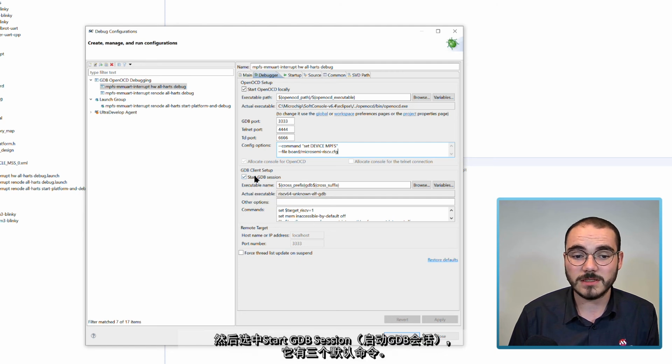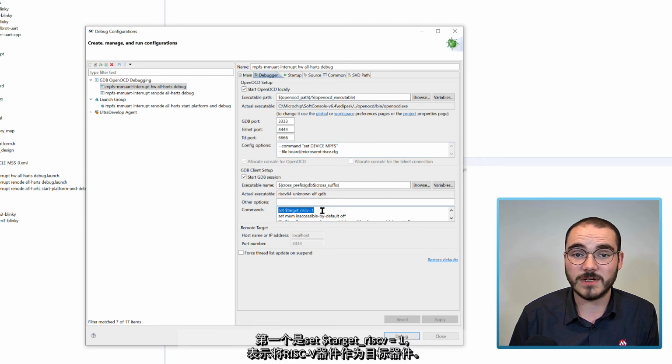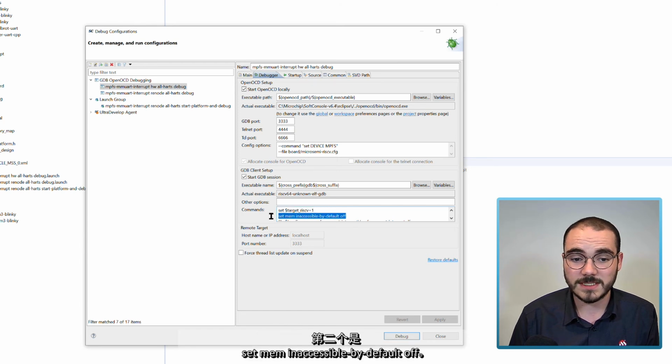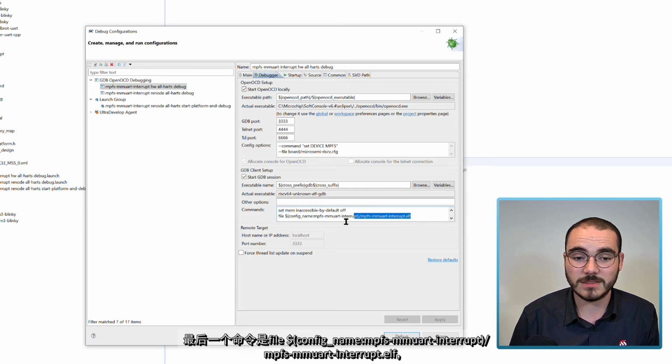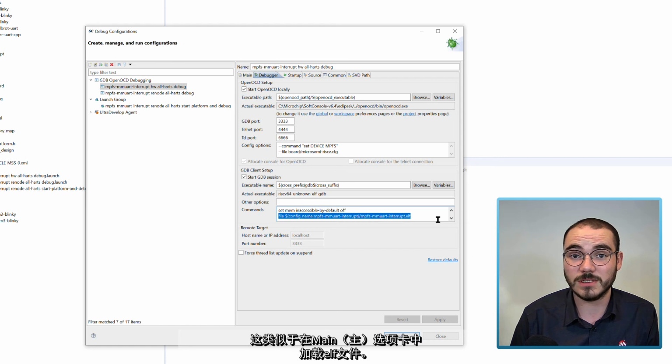Then GDB is started, and it has 3 default commands. The first is set $target_riscv equals 1 to say this is a RISC-V target. Then we set mem inaccessible by default off. And then finally, the last command is to load our elf, which is file $config_name mpfs MMUART interrupt and then mpfs MMUART interrupt.elf, similar to the elf loading in the main tab.